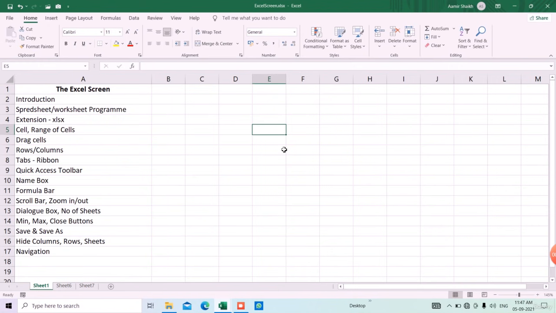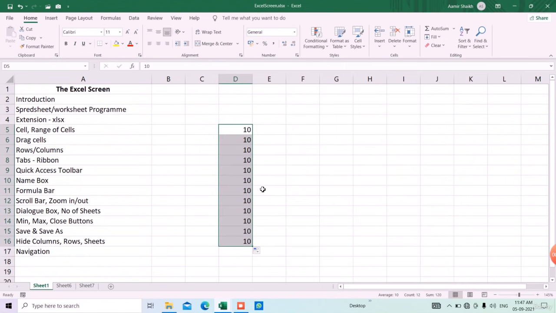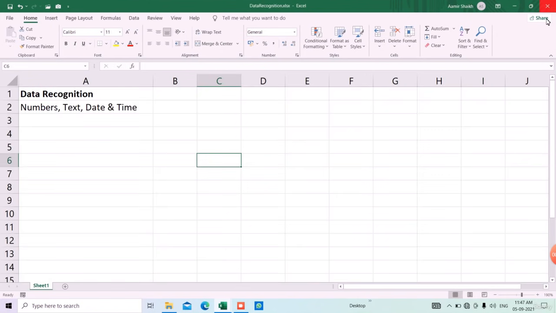Now what is a range of cells? Suppose I want to write 10 many times, so I can simply drag it. This is called a range of cells. I can simply drag that, but let's say I want 10, 15.